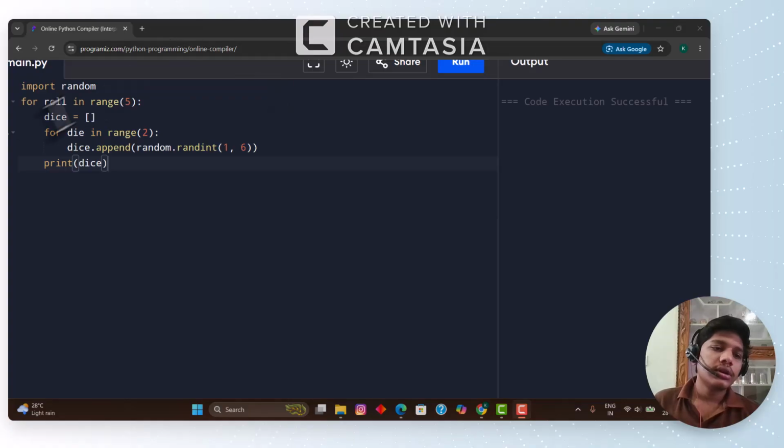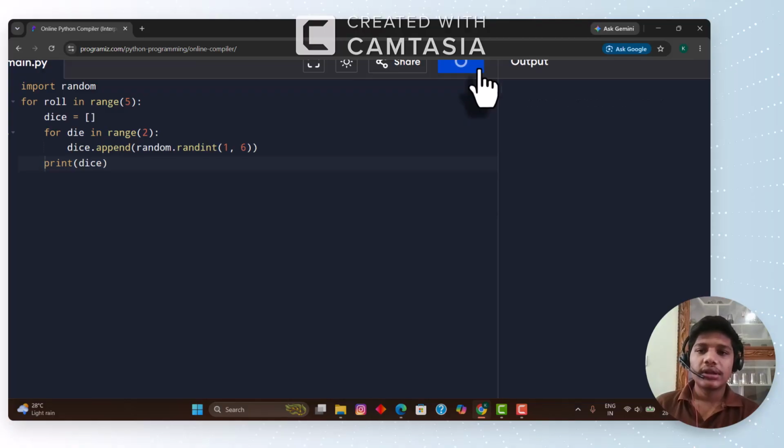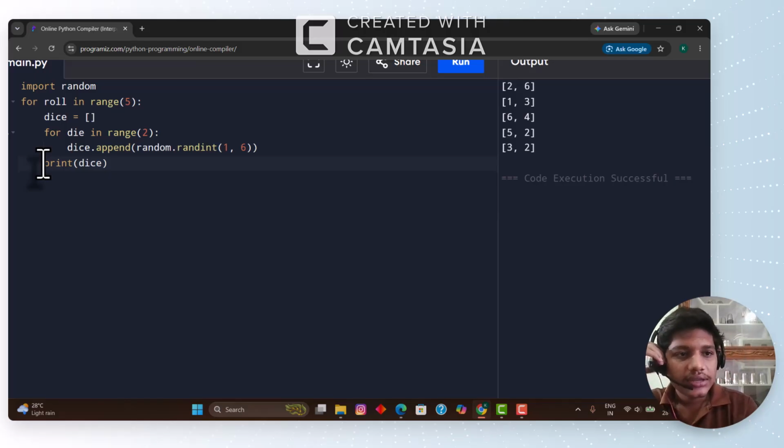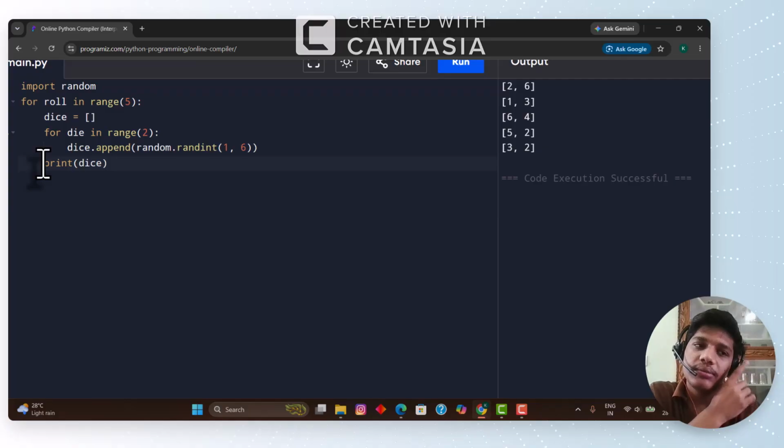No. For roll 1, see here, this print was inside the for loop. So what will happen? Because this print is inside the for loop, it will give 1 print for 0, 1 print for 1, 1 print for 2, 1 print for 3, 1 print for 4. So you will get 5 lists, and in every list you will get two integers. See here: 2 6, 1 3, 6 4, 5 2, 3 2, like 5 things, because this print is here. When the value of roll was 0, it was the first iteration.